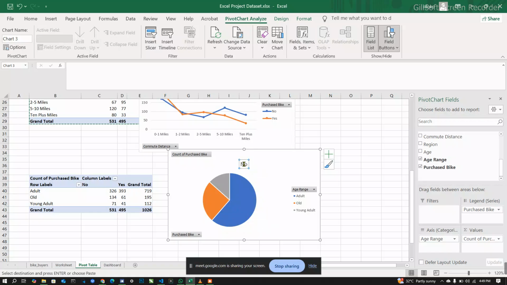Good. But we have to give this a title, which is what? Purchase bike purchase by age range. Or age range bike purchase. That one is a little bit longer, ambiguous. So let us say bike purchase by age. How about that? Or age range. Let us say age range so that it will still be clear. Can you see? Bike purchase by age range.